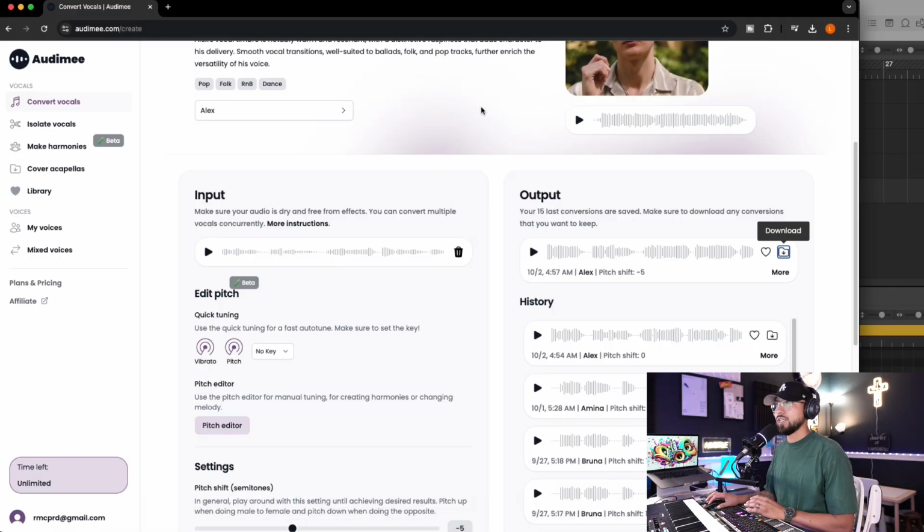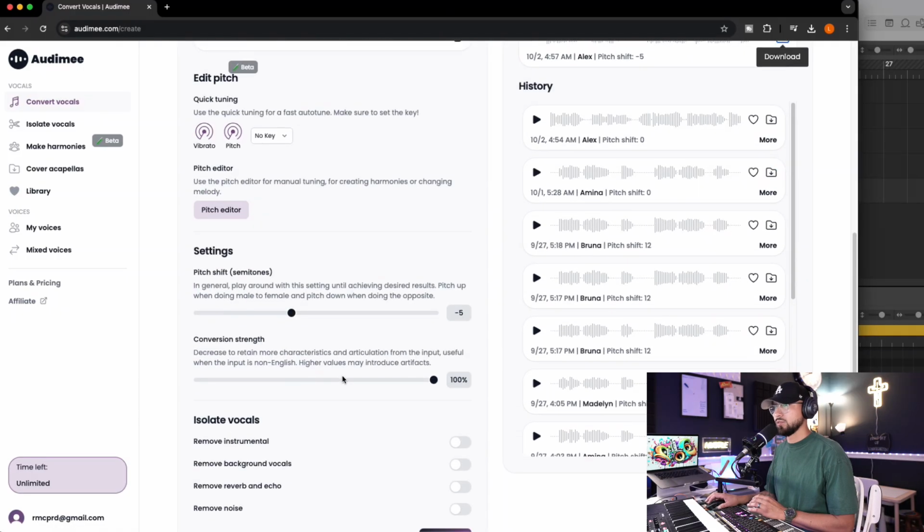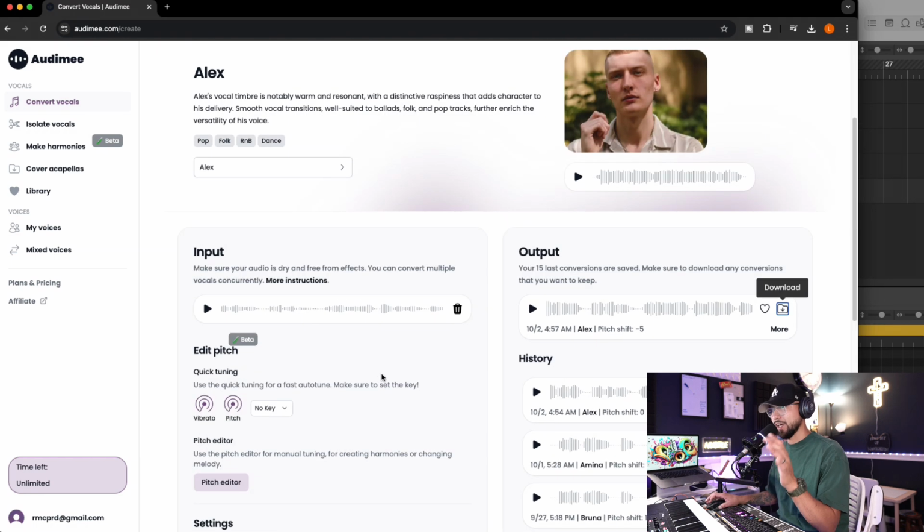That's crazy. So you can actually change the pitch. You could change everything, the semitones, the conversion strength, all inside the website. So it's super cool. Now that we converted, it's in the right key. Awesome job. So let's record the first vocal in, and then let's see after that what we can do.